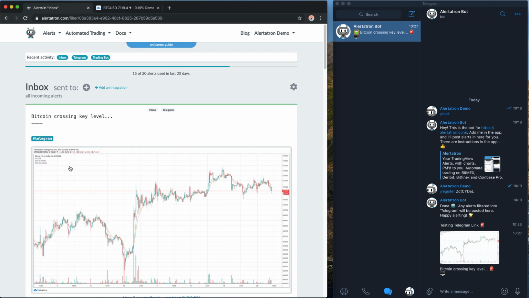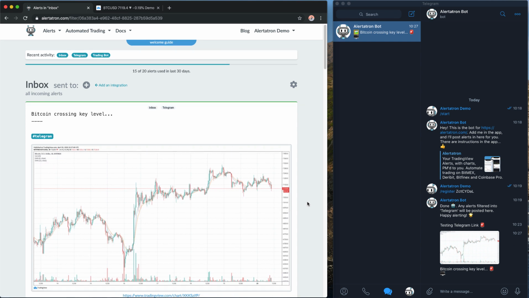So we can see the alert has arrived now, and we've got the chart attached, and in Telegram you can also see the chart has appeared in the Telegram view and the message there with it.